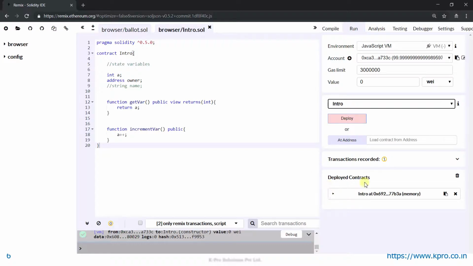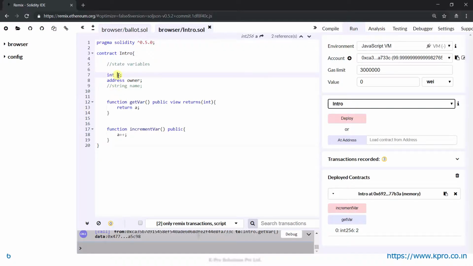Here you can see in the deployed contract, the get variable is 0. It's giving 0 because the default value of the integer type is 0. Now I have clicked on this increment var twice. If I click on get var, you'll see I'm getting 2. If I'm not specifying anything, it means that the qualifier is internal. So this is how the internal qualifier looks.